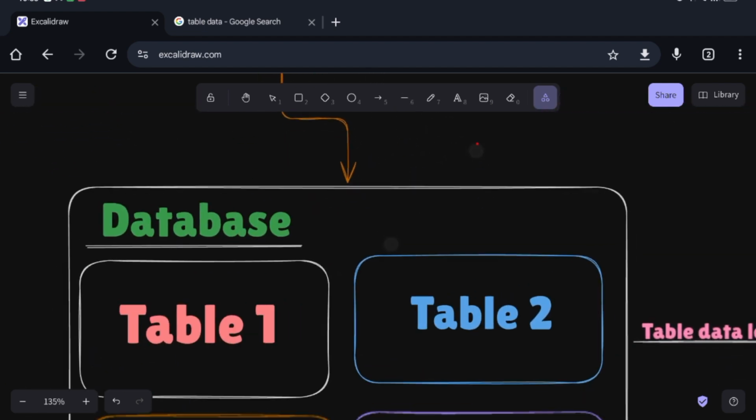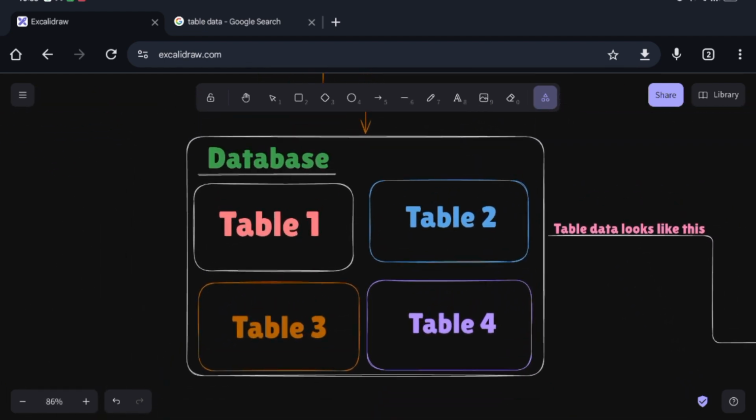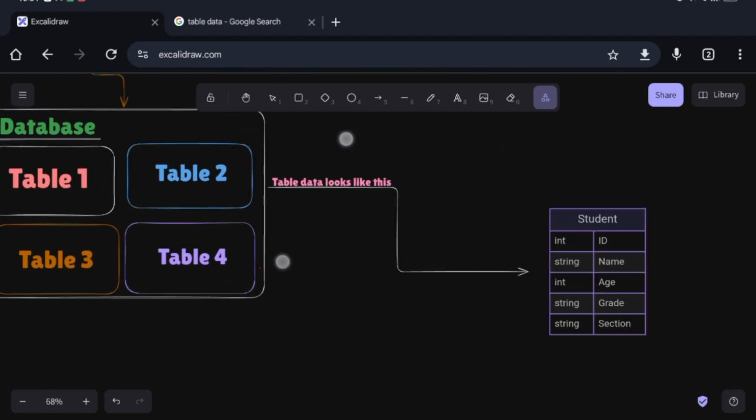So this is a database. Here you can see this white border, just consider this as the database. In this database there are many tables, in which the data is stored in a structured format as rows and columns. Let's see with the example.